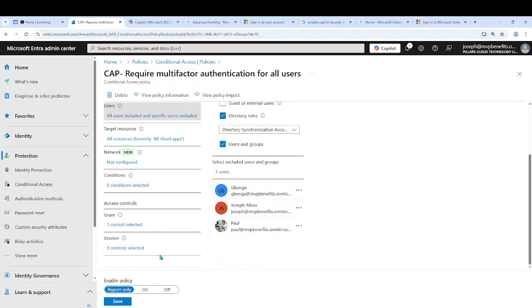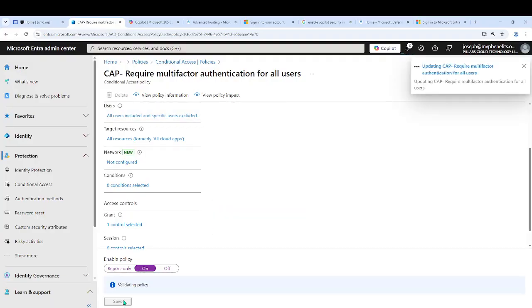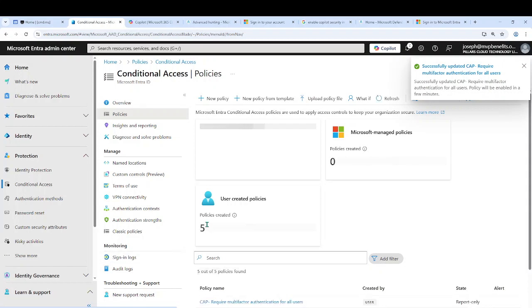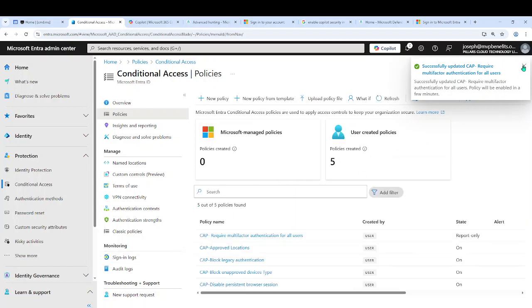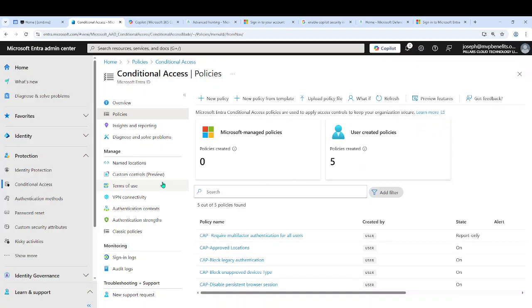So the next thing is, if I want to have the policy kick off, I will turn it on and then I will click on save. This time MFA has been pushed to all those accounts, apart from the users that are exempted from the policy. If you come back to the list of the policies, you will see that require multi-factor authentication for all users is available here.